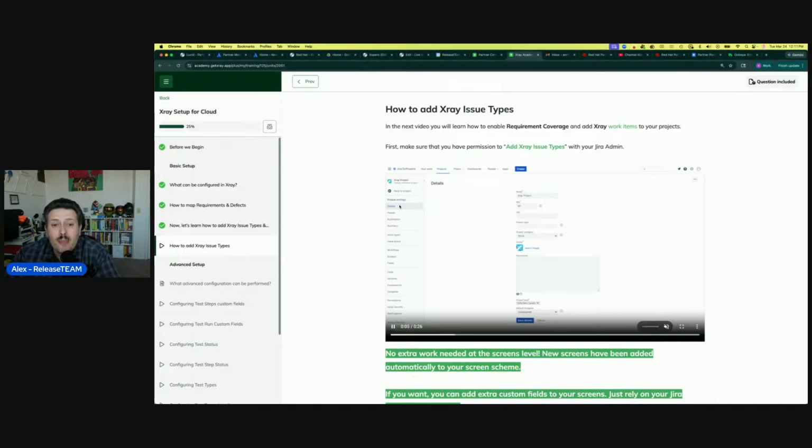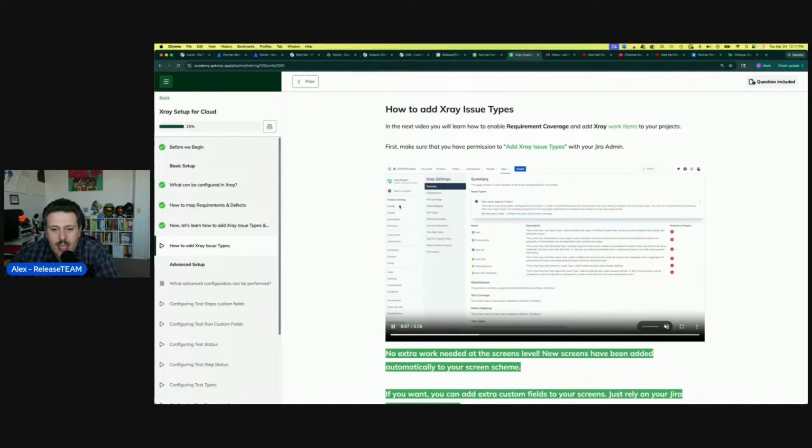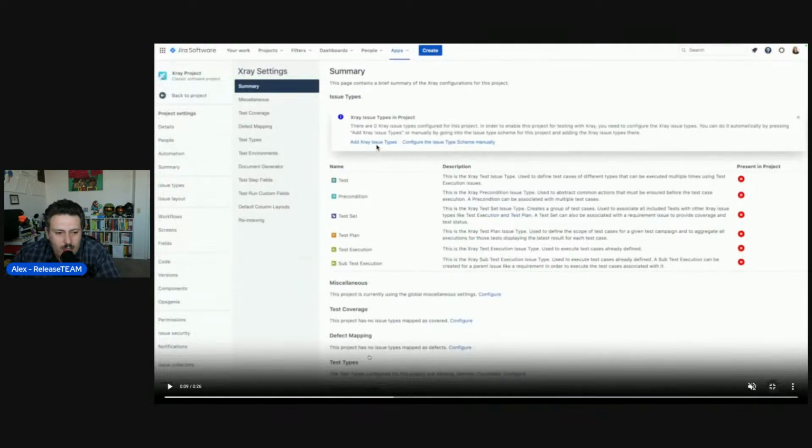So you're going to go into your space settings, and then you're going to go over to your apps. Now, this one was a little bit hard to see, but essentially they're going to the space settings, and this is the older UI. You want to go to apps, and then you're eventually going to get to the Xray settings. Once you're there, this is where you're going to see the shortcut, where you're able to add the Xray issues very quickly. So you're going to click on that button.